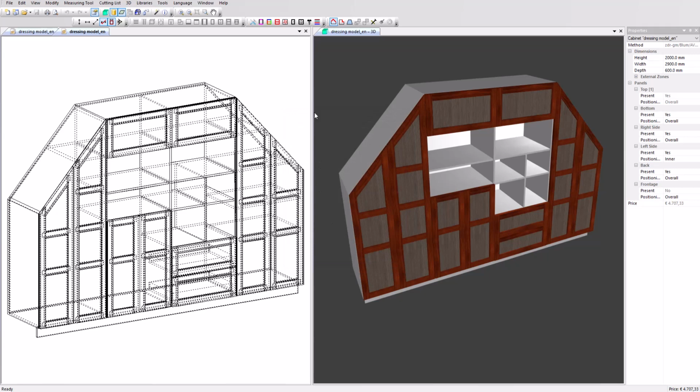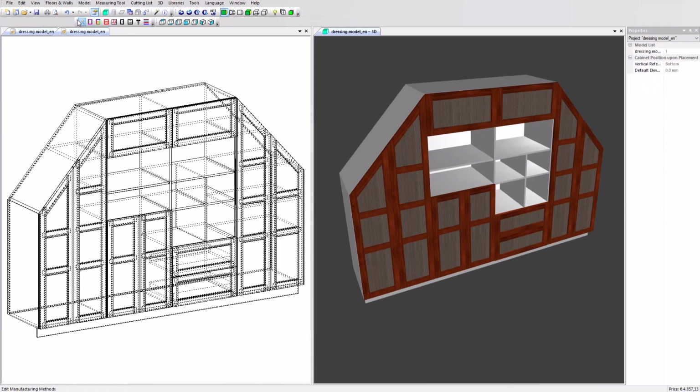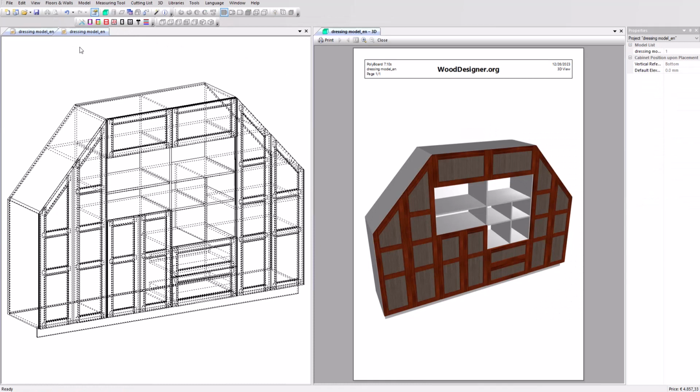Finally, the 3D visual of the project or cabinet can be viewed as a document. Select the 3D window and click on the print preview icon. Polyboard provides detailed and customizable reports of all your projects and cabinets with full details of every component.